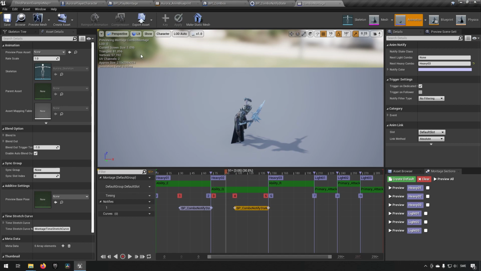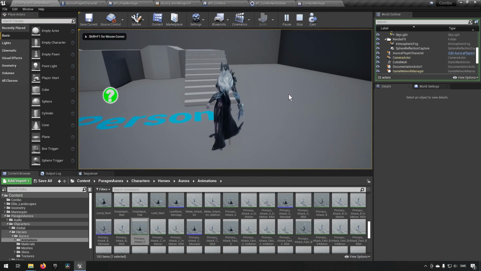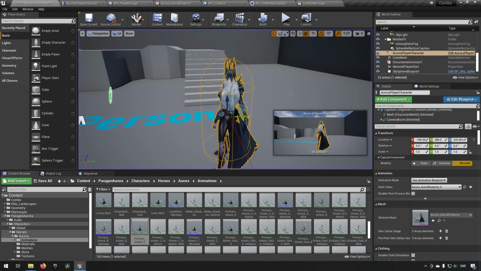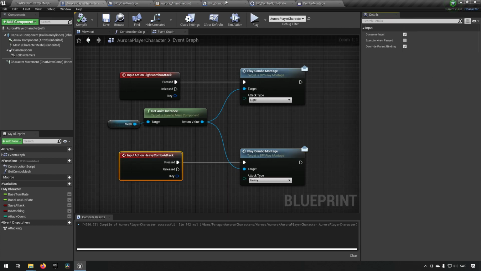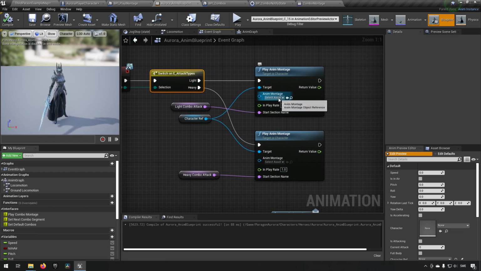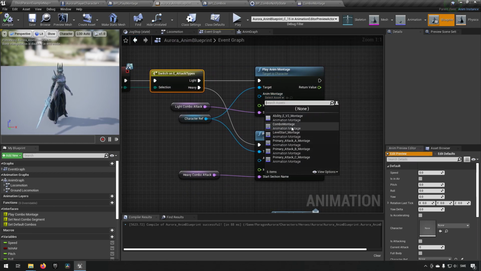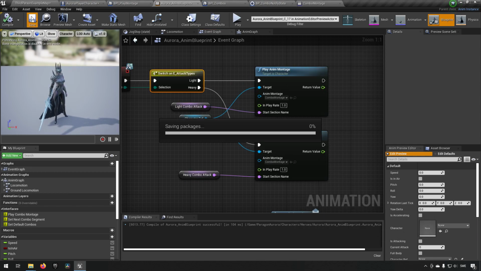We can try and see if this works now. The 2 key is doing nothing. Let's see. Let us go to our animation blueprint. We see that we don't have any montage chosen here, so let's make sure that we have our combo montage in both of these. Compile and save and try again.